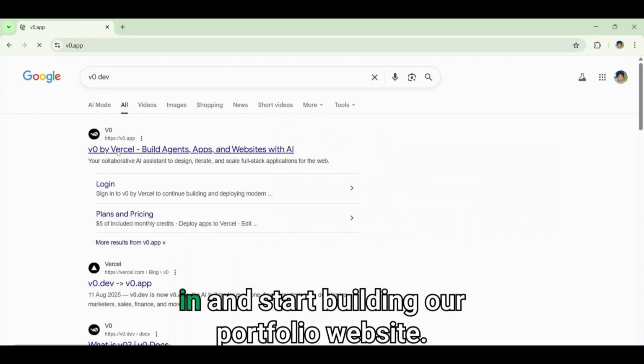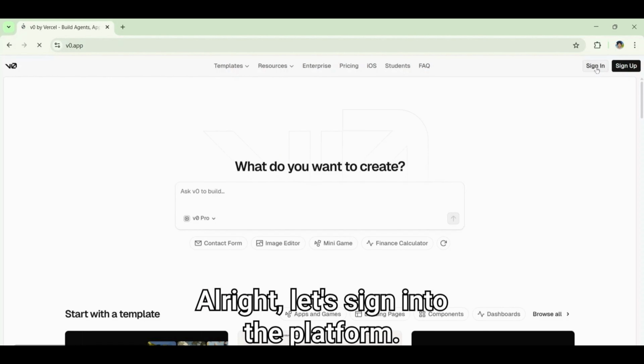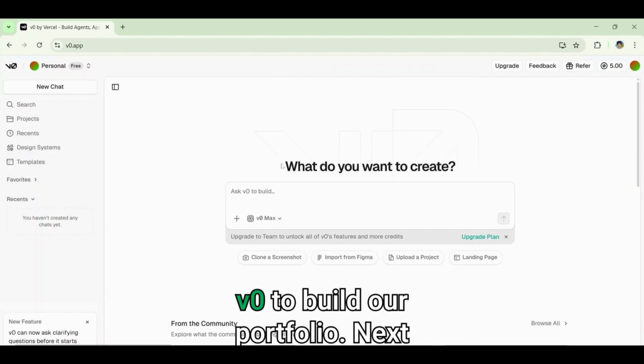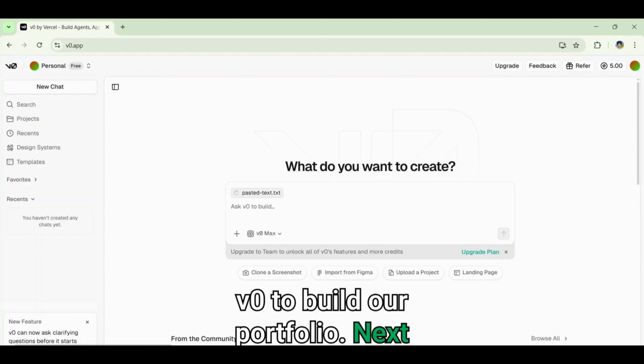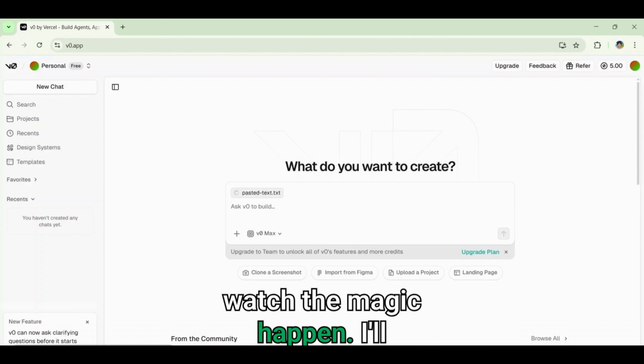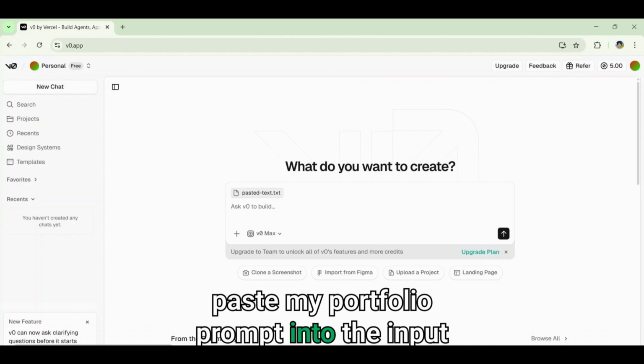We're ready to sign in and start building our portfolio website. Alright, let's sign into the platform. I'll move to the prompt box where we can ask Visio to build our portfolio. Next up, we'll paste our prompt and watch the magic happen. I'll paste my portfolio prompt into the input field.